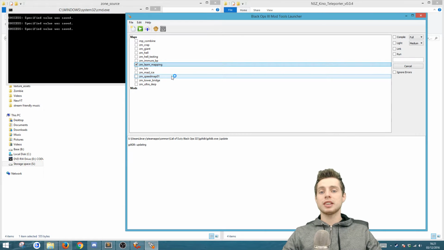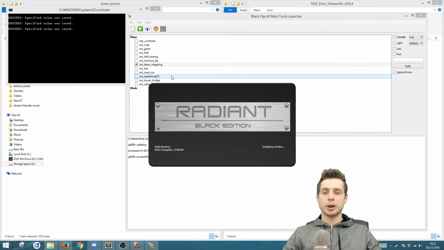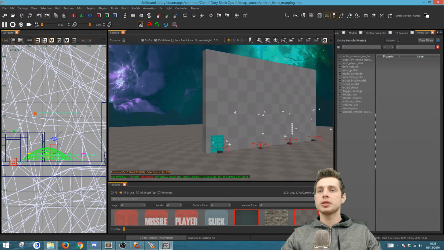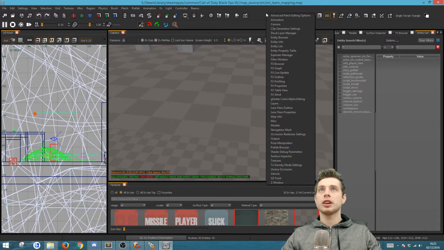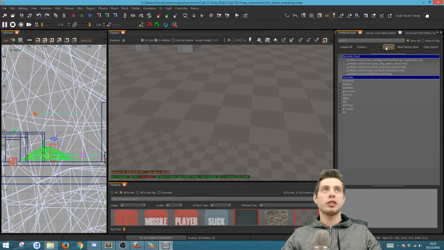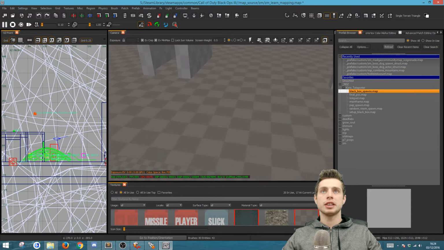So now that we've added in the scripts and the declarations, we can now go into Radiant and add in the prefabs. So we're in Radiant now, we can go to our prefab browser. You right click up here and then go to prefab browser and hit reload. Once you've hit reload, you should see a new folder here and just open those up. Now we've got to place in these different prefabs.